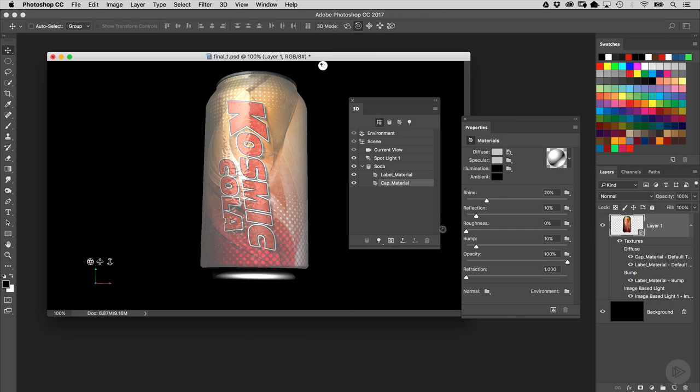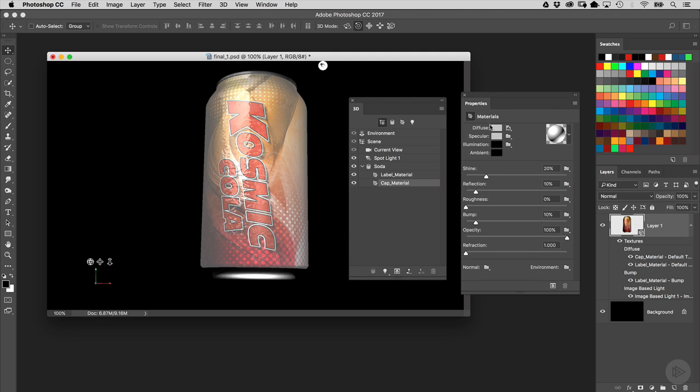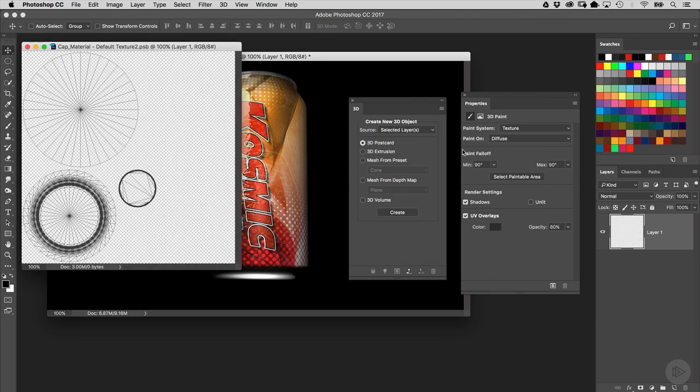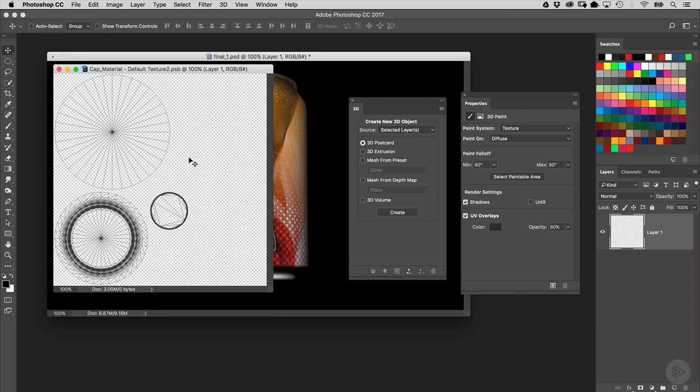And all we're going to do is just merely change the color. Right now, it's just set to its default color, which is a very light gray. So over here in the 3D panel, I'm going to have cap material selected. In the properties panel, you're going to go to the diffuse property and choose edit texture on here. And you'll see in the document that it's just a transparent background with the wireframe for the top and bottom elements there. Now, all we're going to do in this document is just give this a dark gray fill.